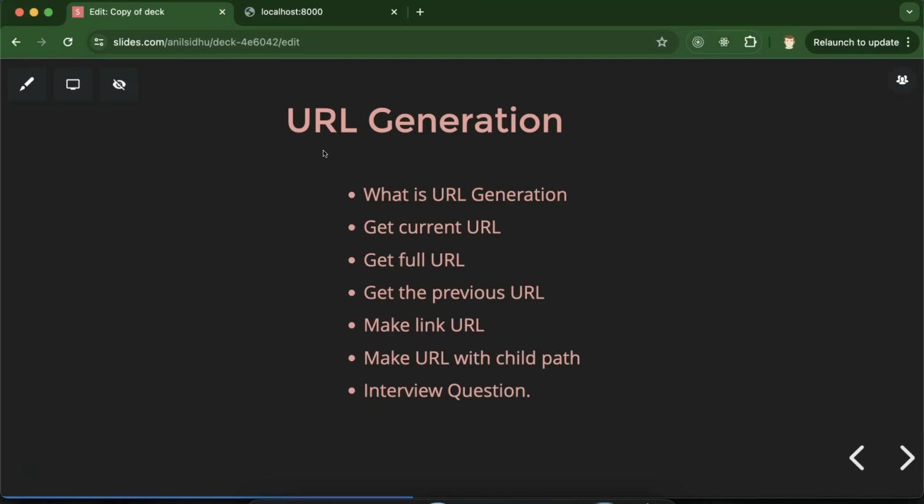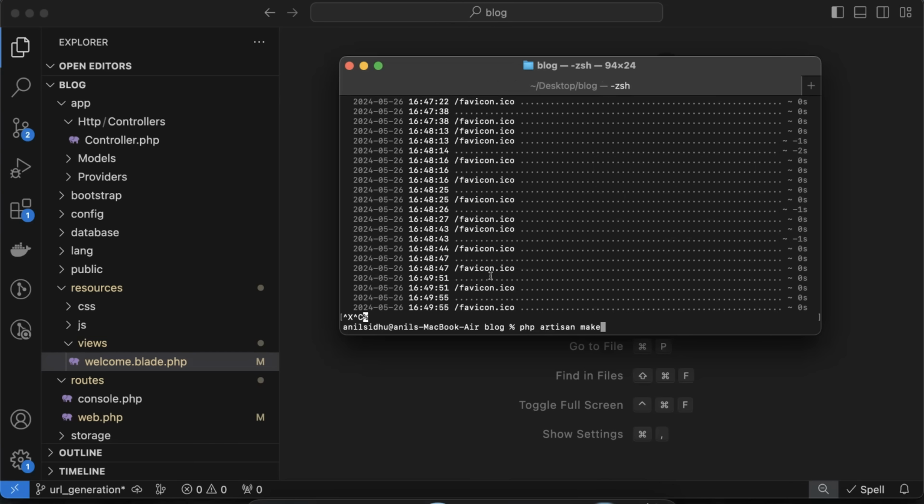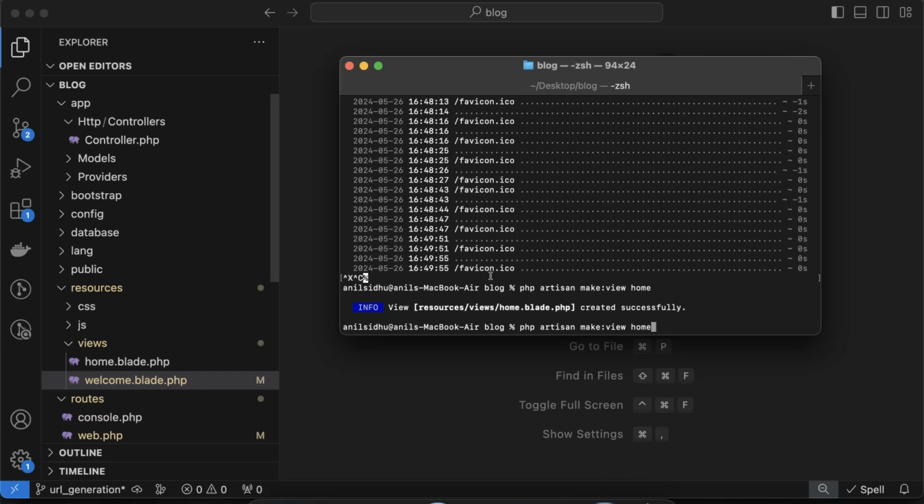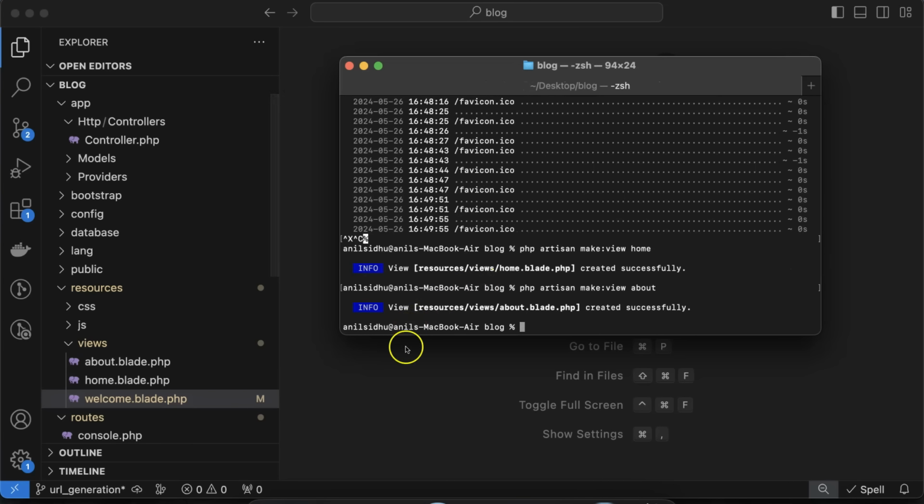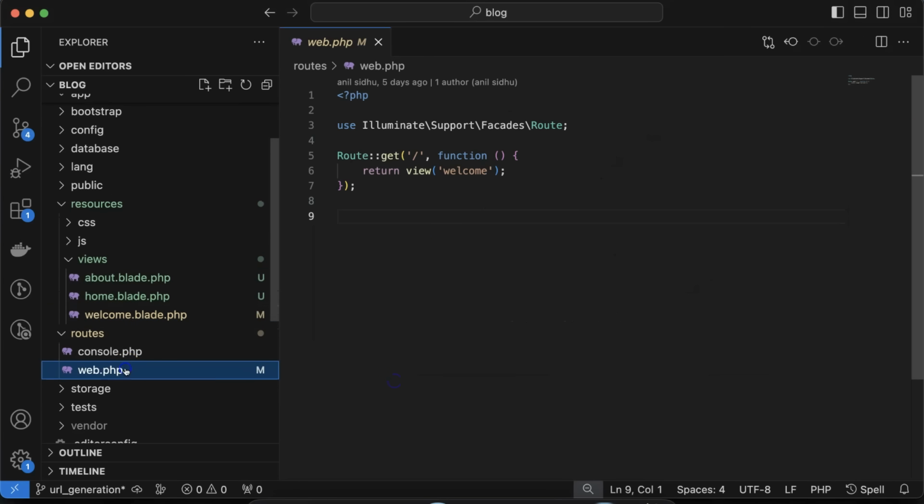So to perform some practical with the URL generation, I am creating two more views. Right now I have only one view which is welcome.blade.php, right? And I'm creating, okay, so we can use command line to create views. So let's run a command php artisan make:view and your view name. So let's say my view name is home and second one is about, like this, right? So now let's make routes for them.